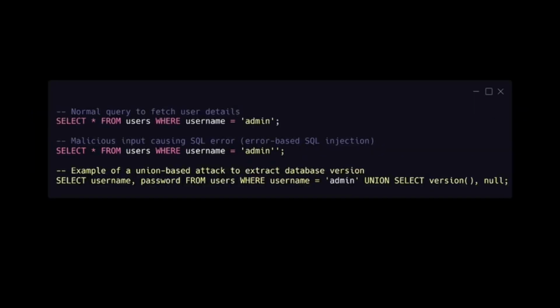Another classic trick is error-based SQL injection. An attacker modifies a URL to include a single quote at the end, breaking the query and causing the database to panic and reveal information about its structure.